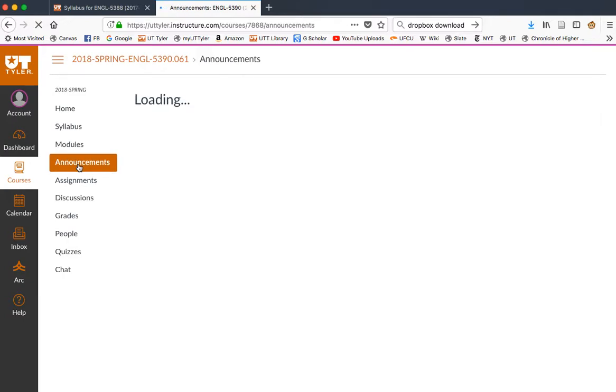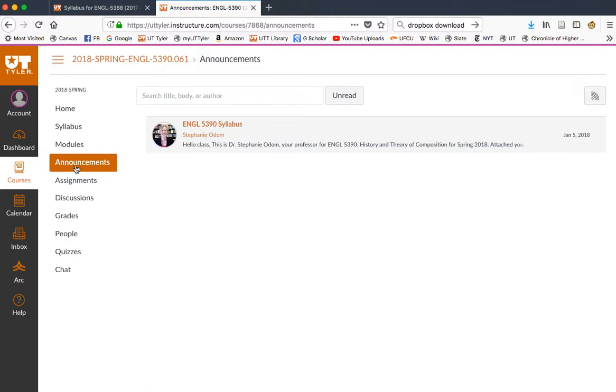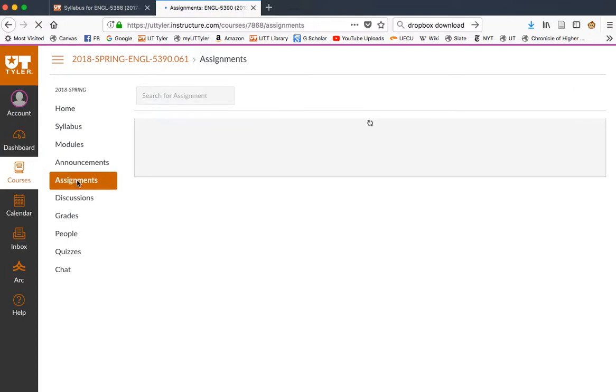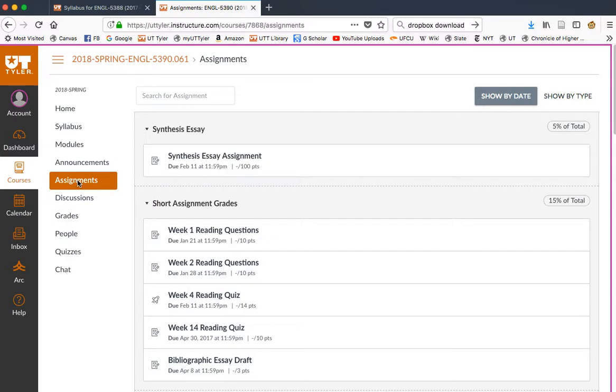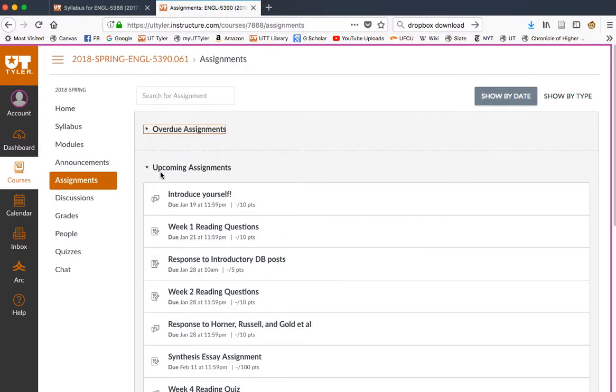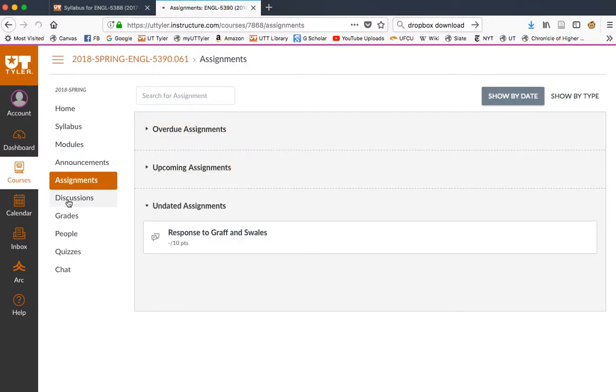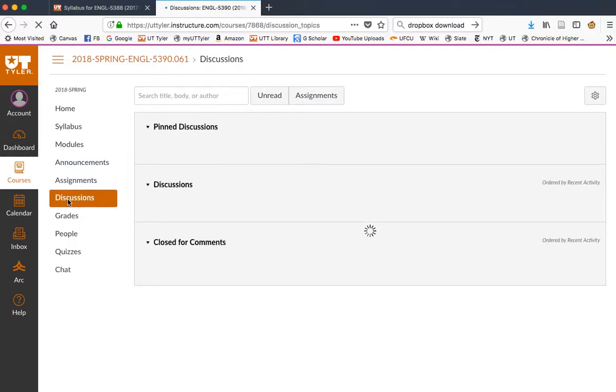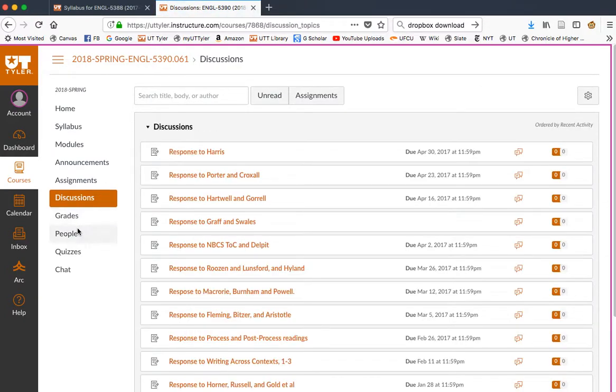the left-hand links are pretty self-explanatory. Any announcements will go here. You can access the assignments here. The major papers are correct in there, but obviously these are not overdue assignments. They're old due dates that I need to clean up. Discussion boards are readily accessible for you here. You can access your grades there. There are the other people in your class here. If you have quizzes, you can go straight here to do it, but you can access all of these things that you'll need through the weekly modules as well. So there's some redundancy built in here.